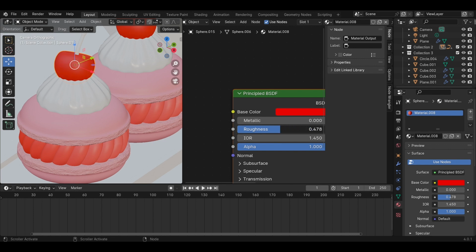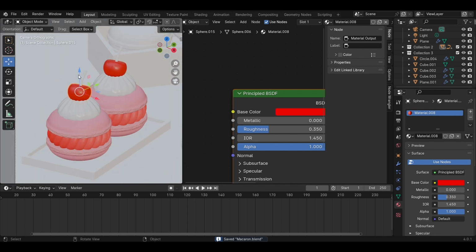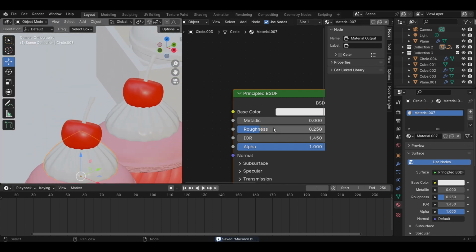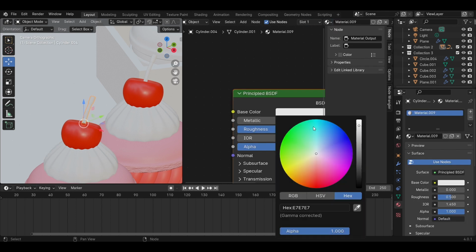Add the material for the cherry and change to red color. Change the value in the roughness to 0.35. Add the brown color to the stalk.